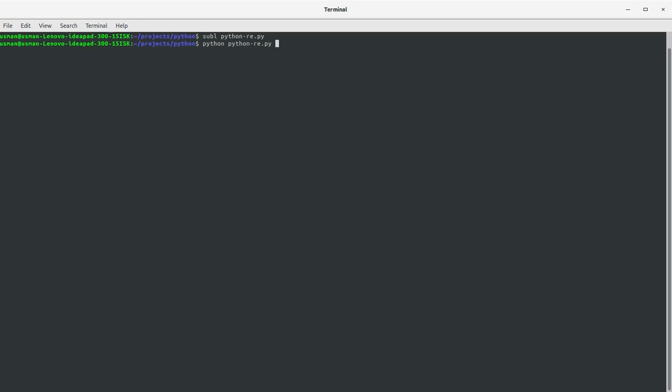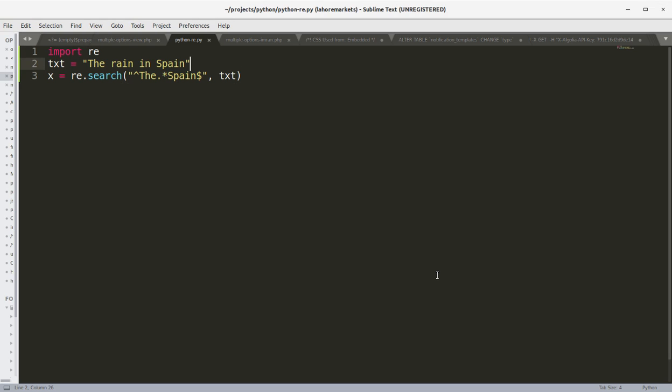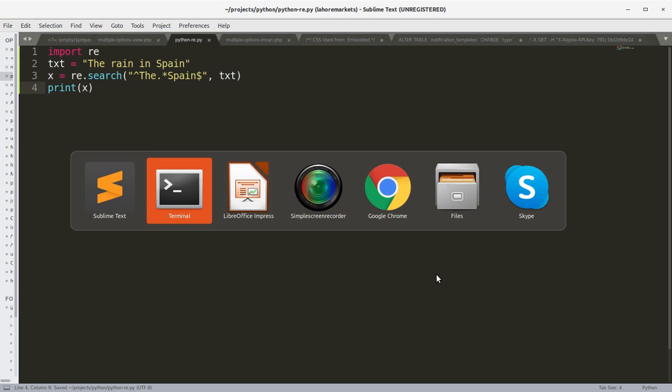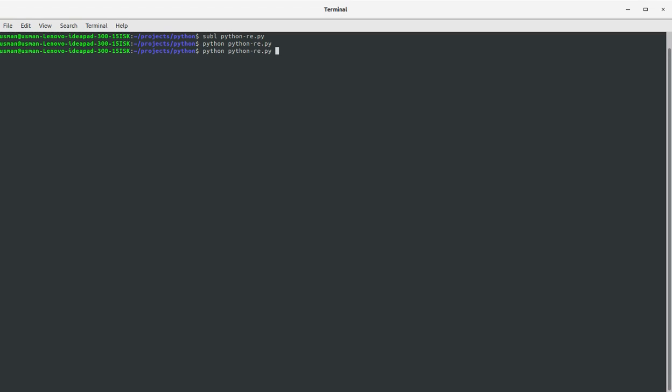Python re.py. Okay, we haven't got any output because we didn't print out the contents of variable x. Let's run the program again. You see we have a match object, that is, a match object at this position.